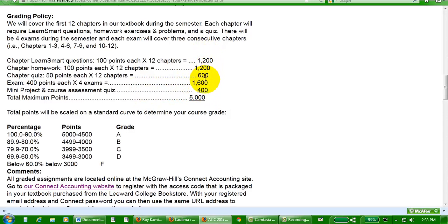And if you add up all the points for all the different activities, all of this again is going to be at Connect Accounting Online, automatically graded. The total is 5,000 points, and we scale this on a standard curve to get your course grade. In other words, 90% of 5,000, this range of points will give you an A. 80% or higher is a B, and so forth. And of course, we're not going to go down here, right?